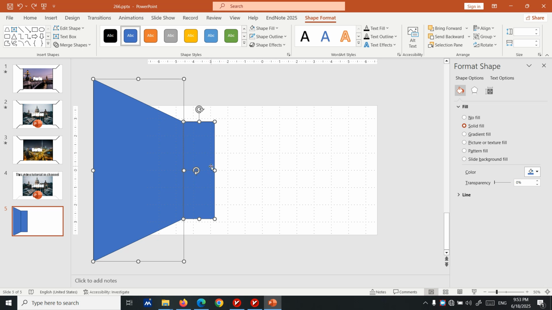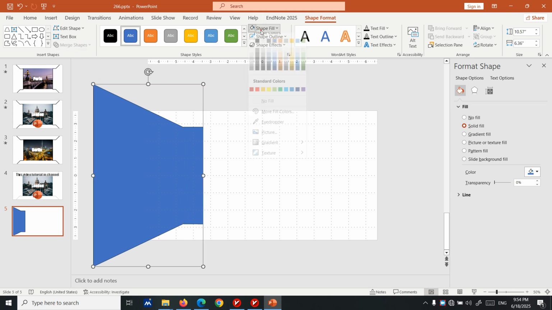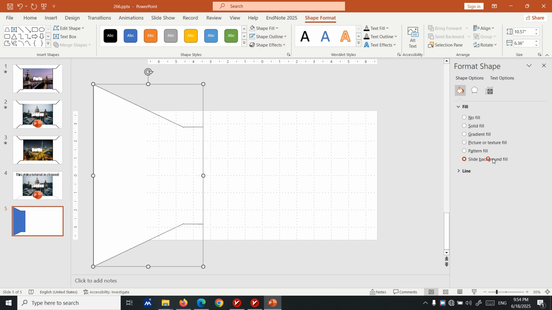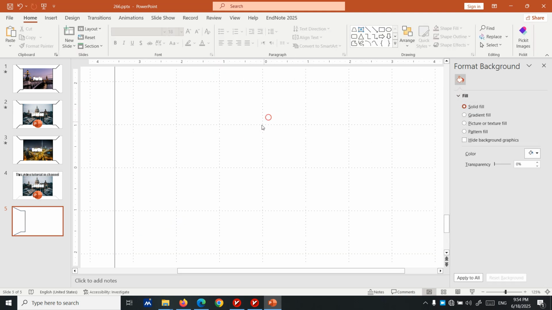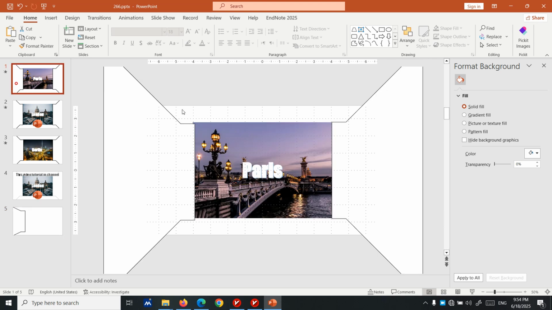And before that we need to increase it in size a little. It's good. Now select both of them and make them union. Now we go to shape fill and set it to a slide background. Now you see we can set the shape outline and create this shape we have here.